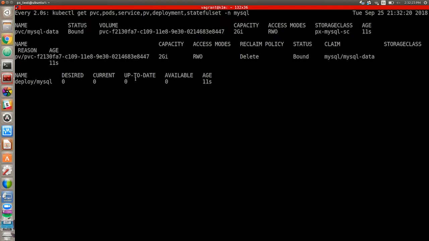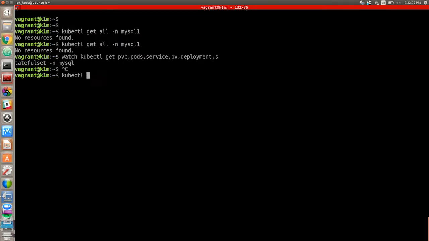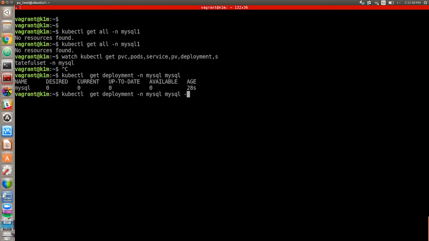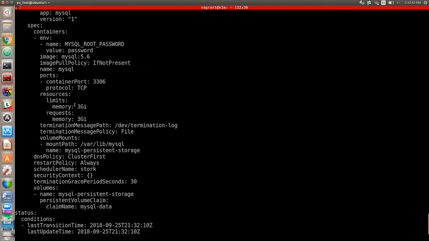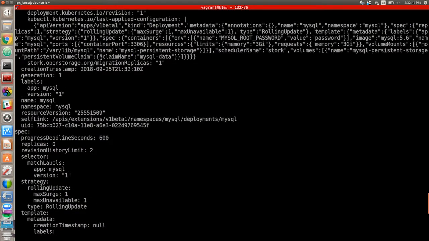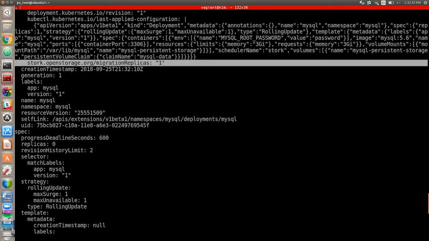Now, you'll see over here that the deployment is present, but the desired replicas for this is set to 0. And if you actually look at the deployment, you'll see that we ended up adding an annotation over here saying what the migration replicas were. So in this case, if your source cluster goes down, you can basically look at this and just increase the replica count to 1, and your application will be up.